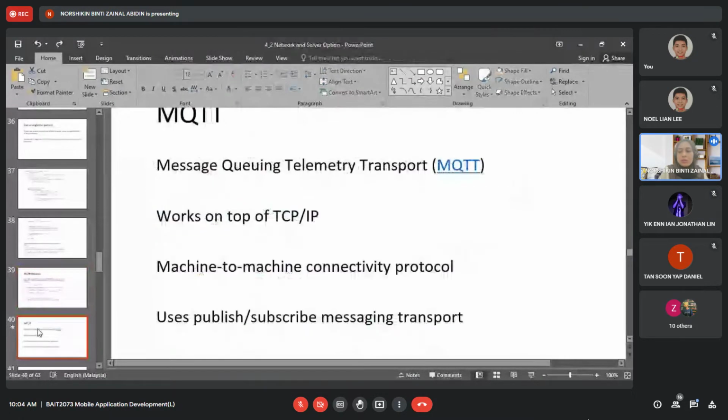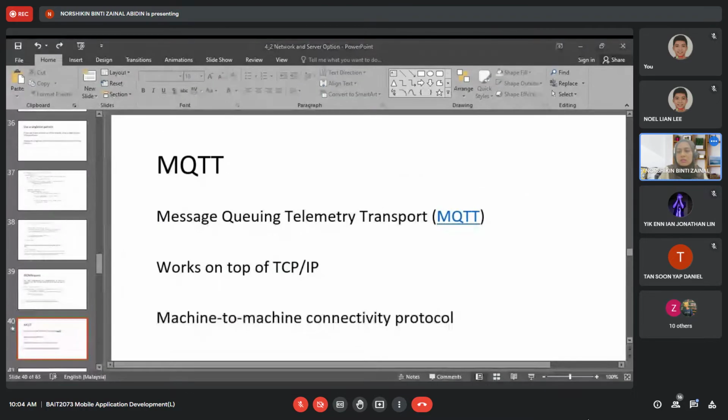So up to this page, is there any question? No. Yeah, the campus line is so bad.